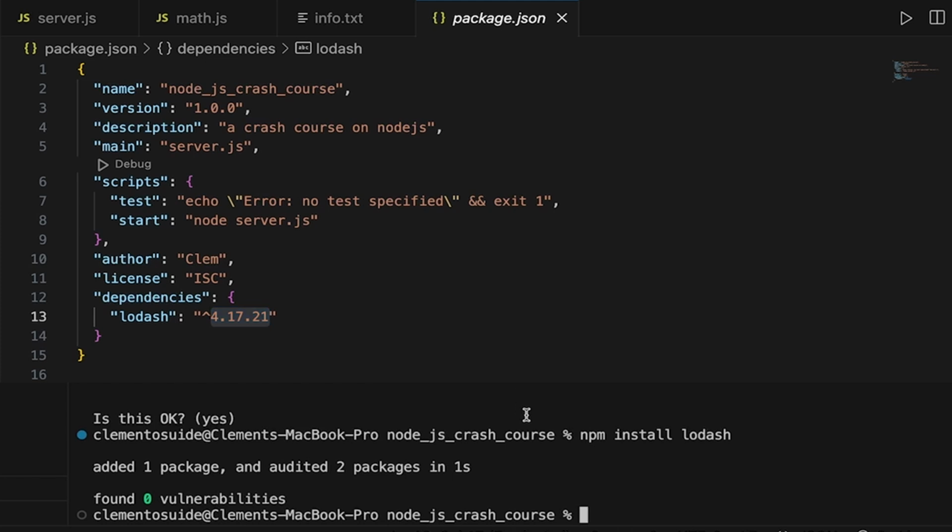Of course, if you want to install a lesser version, you can use npm install lodash at 3, but we're not going to go into that right now. I'm just saying you can install whatever version you like. Most times you want to use the latest version, so we're just going to go ahead with this.